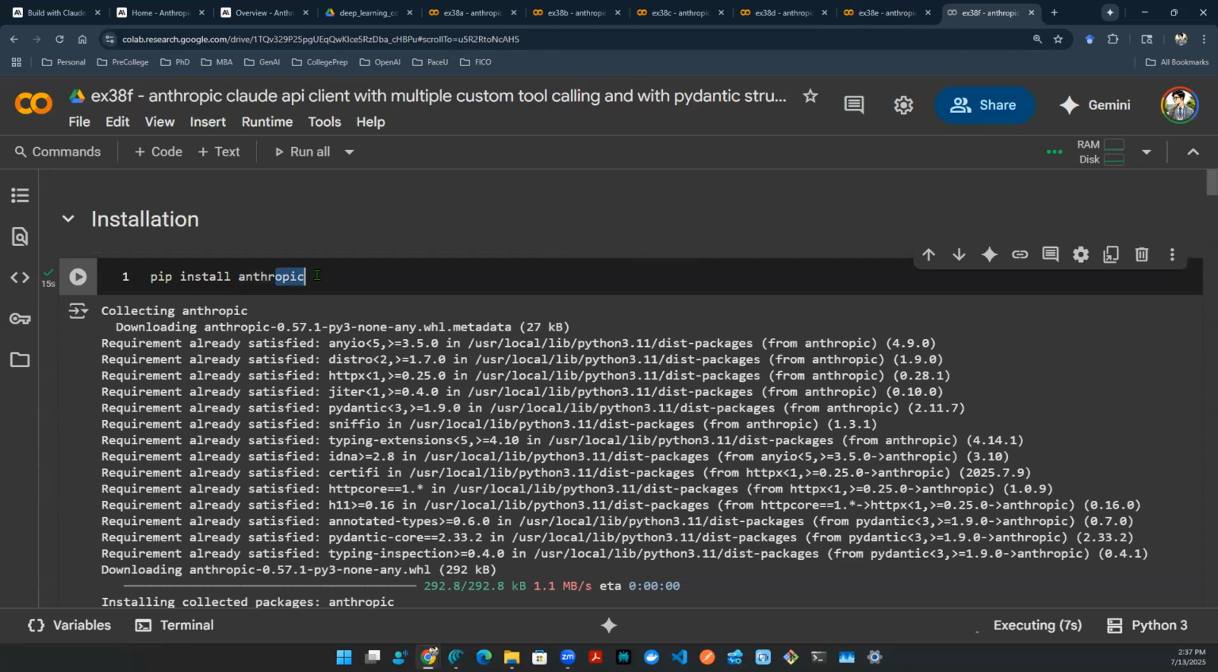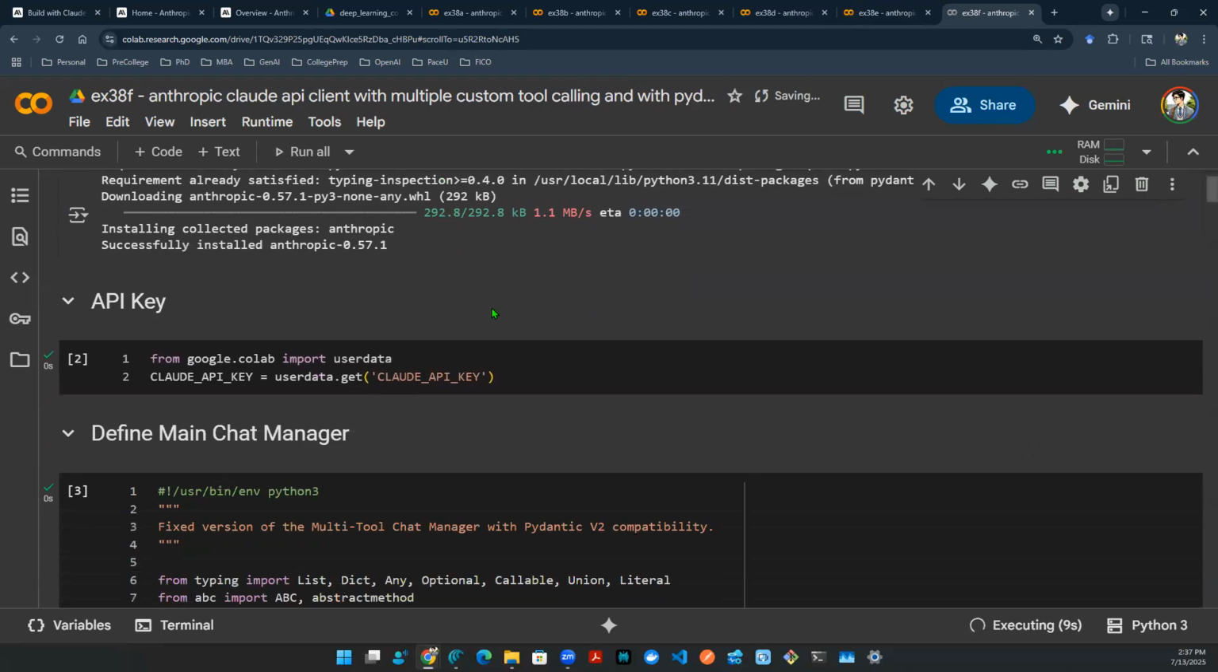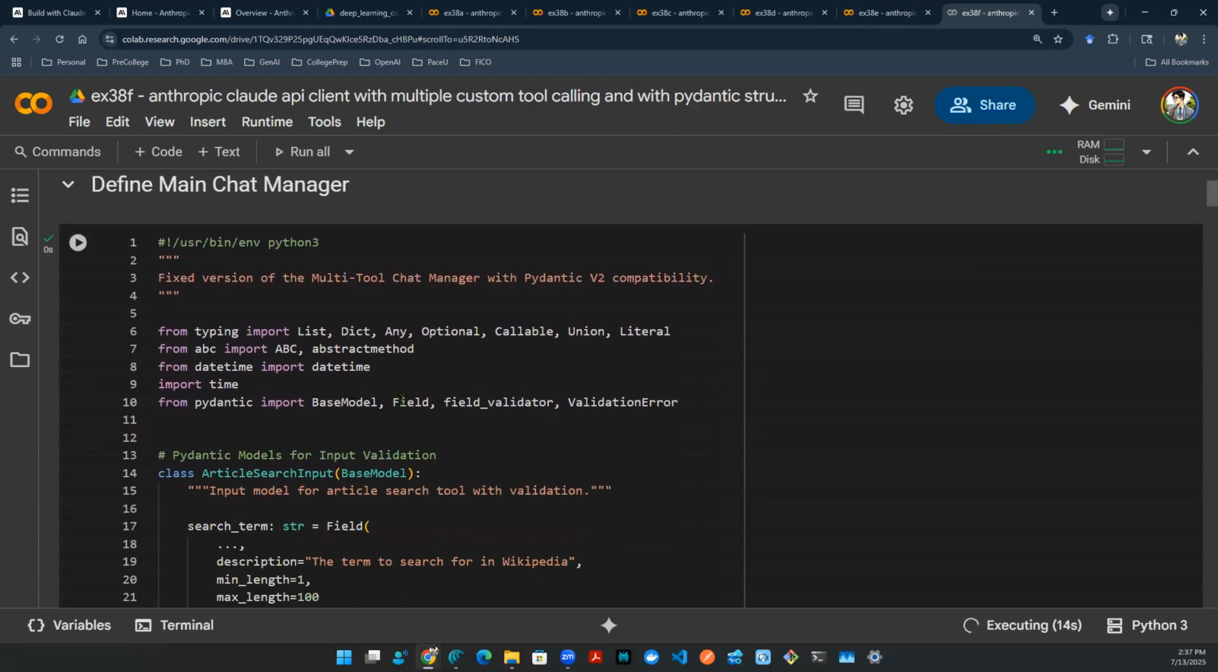First things first, we install Anthropic. That gives us the package. Then we get the API key in there. Then we have this giant chat manager, right? It's an updated version from the previous module, and it has Pydantic compatibility.